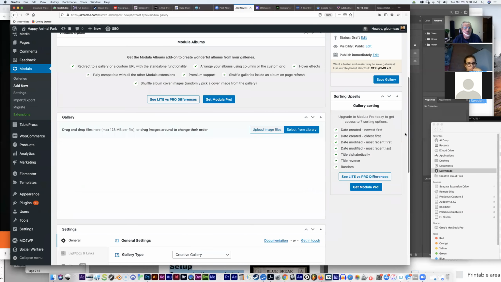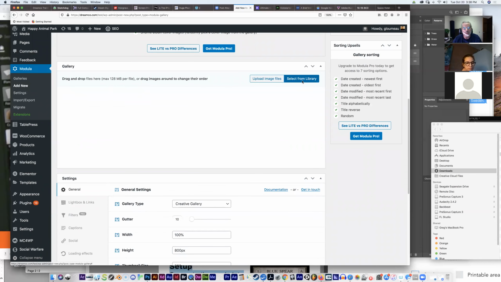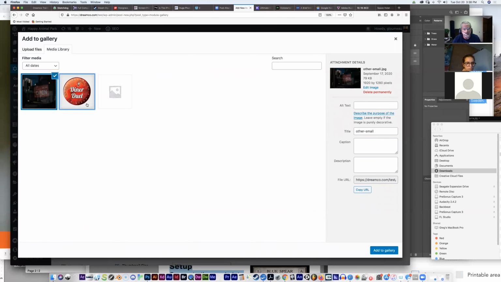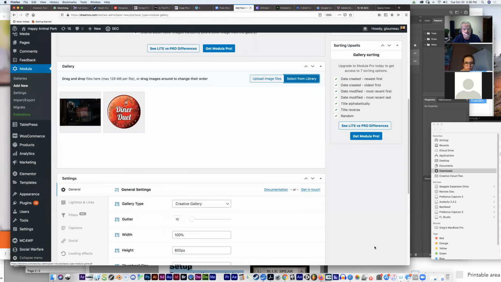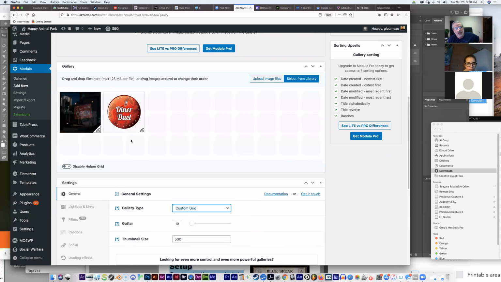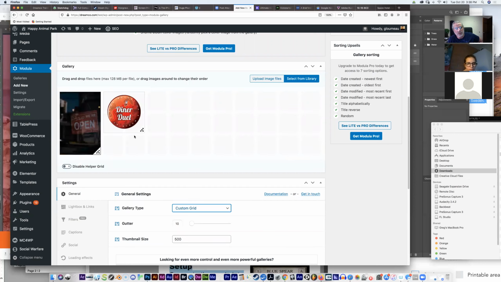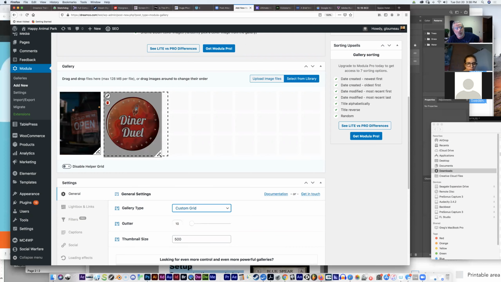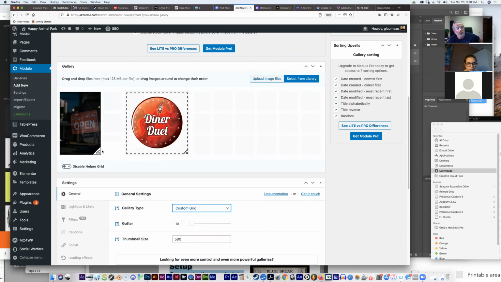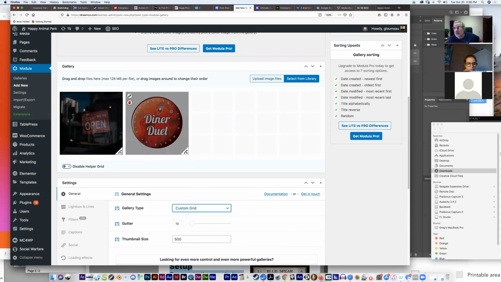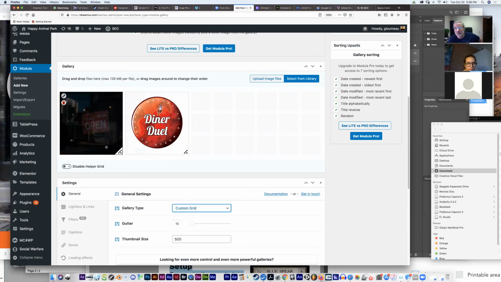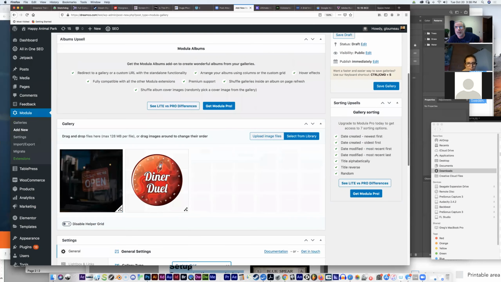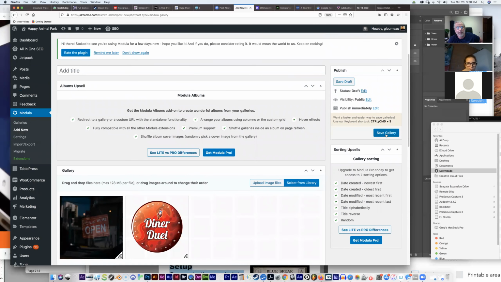And what I like about Modula is you can bring in pictures. You can upload them or bring them in from your media area. But what I like is this feature here where you can turn on a custom grid. And what that will allow you to do is resize your pictures, whatever size you want them to appear in your gallery, right? So now I've got these two pictures here. So I'm going to go ahead and save this gallery. I'm going to give it a title, so I'll call it Test Gallery. And I'm going to save it.